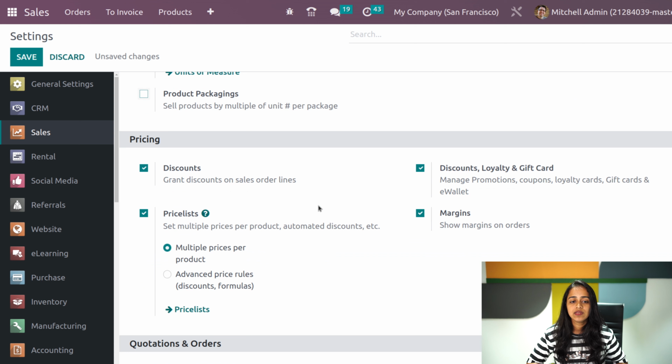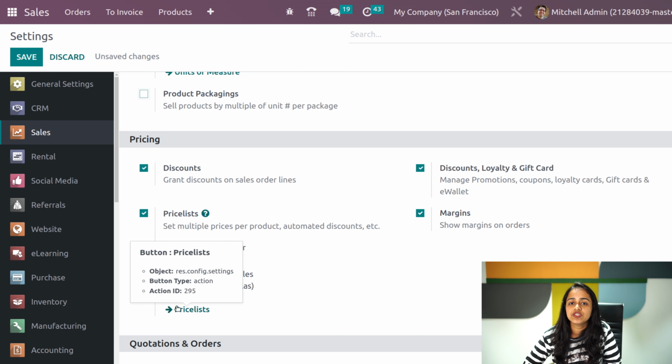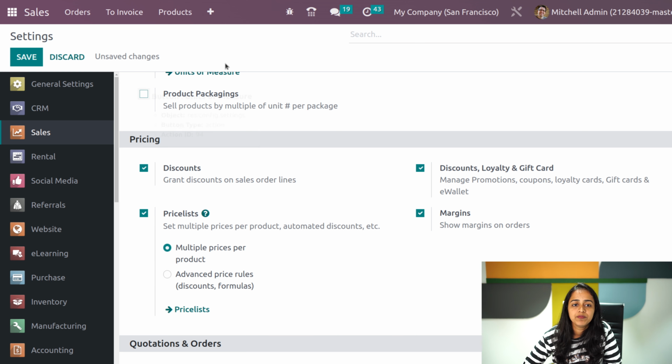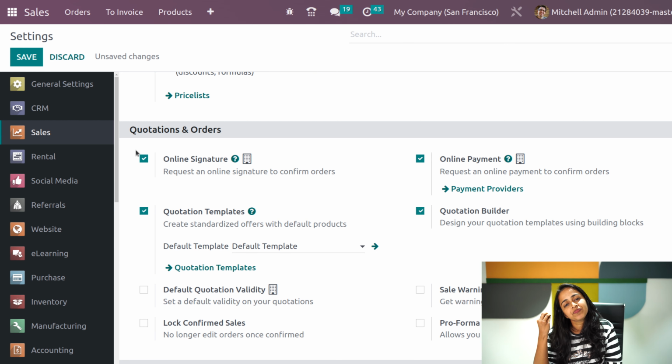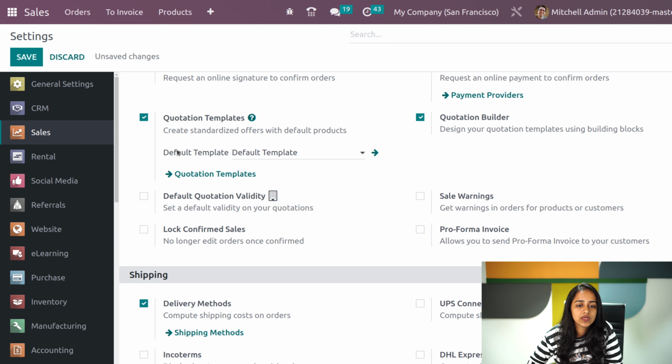You have the pricing again. So inside the pricing, you have discount, loyalty and gift card, margins, price list and all. So we've gone through each of the things inside the configuration, products and all, right? We have the quotations and orders there. So you have the online signature. Only if you enable this, you can do the online signature and all. That is the online confirmation and all. You have the online payment. For doing the payment, you have to enable this. Then you have the quotation builder, also the quotation template. So only if you enable it, you can do that operation.